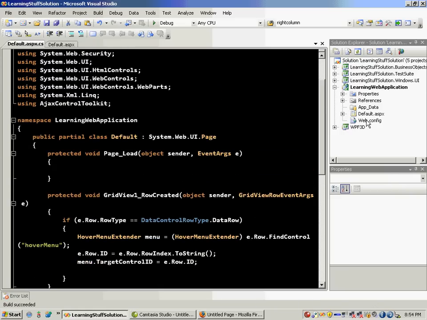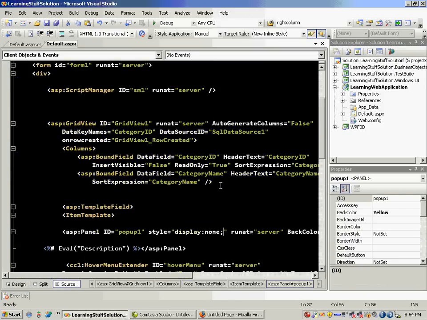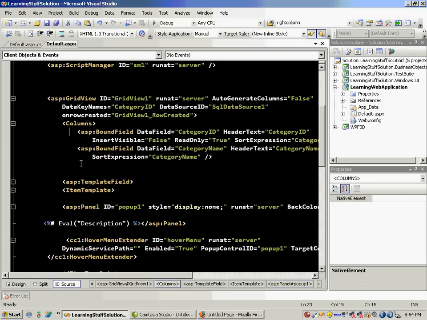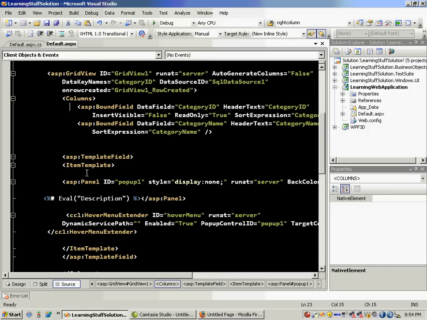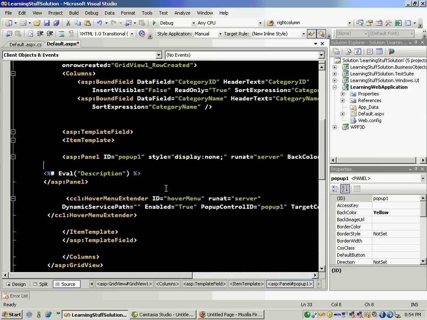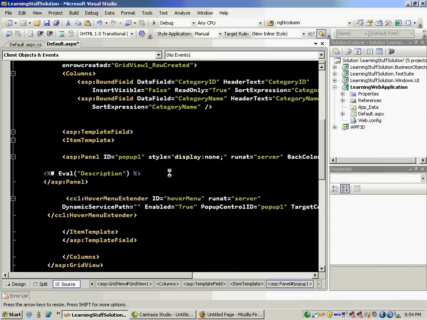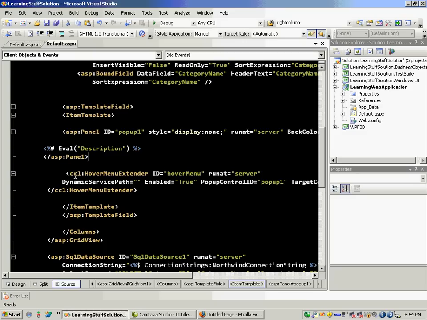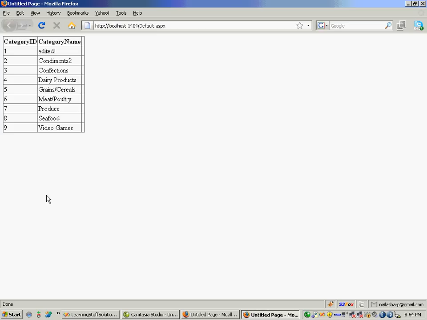Okay, let's go ahead over here into the HTML source and see what we have done. So we've added a template field, and inside the item template what I have done is added a panel, the same panel, and now it displays the description. So the description column from the first take is now gone. Other thing is that the hover menu extender is also added inside the item template. Let's run this and see what happens. Okay, so it's kind of working. So you can actually see that right now when I hover on different items, I can see the description.